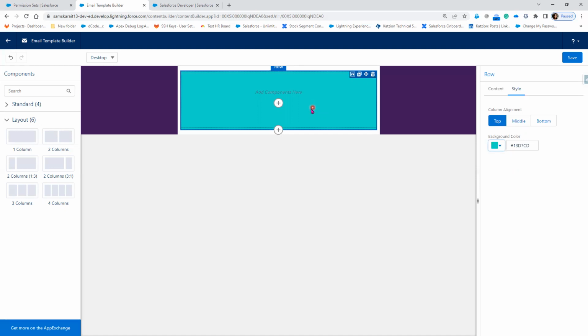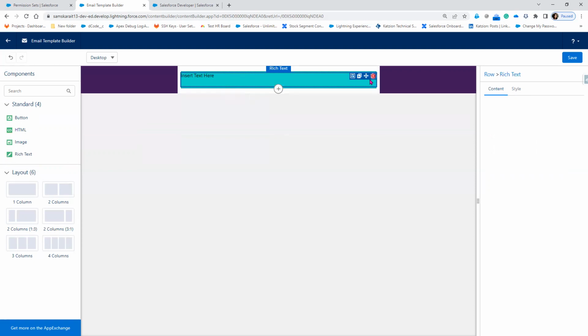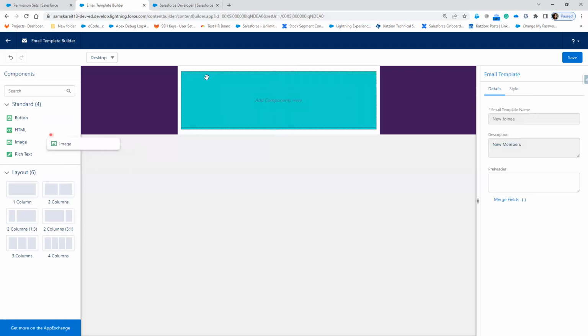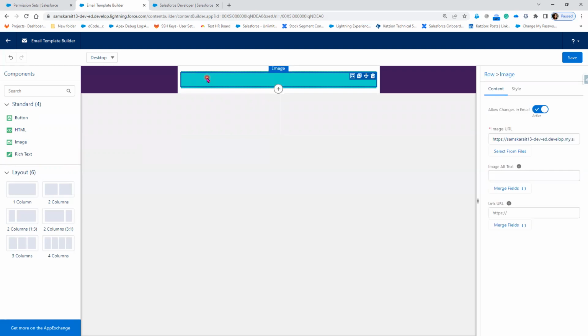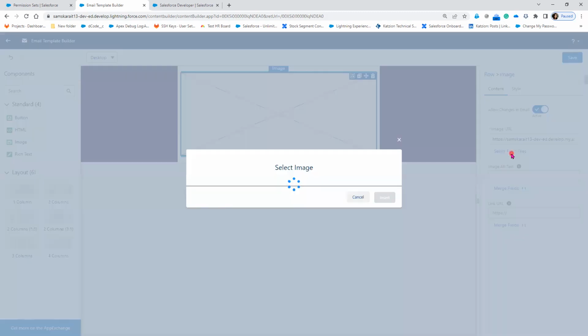Now, once it is chosen, for example, I'll say here text, I'll add a rich text onto this. But before adding the rich text, let me add the image on top. This is the standard image that is displayed from Salesforce. In case you want a different image, you can select from the files.